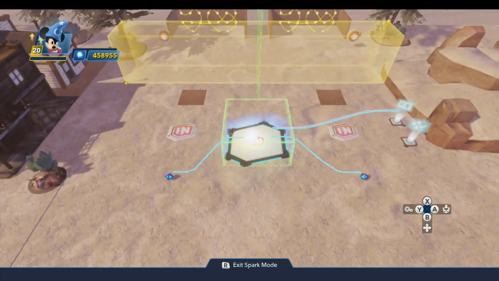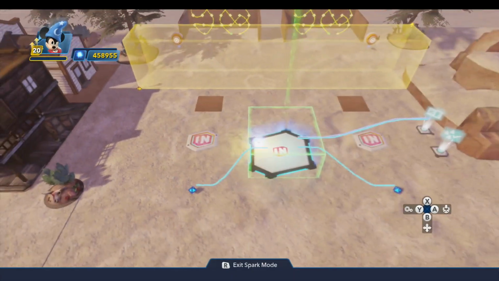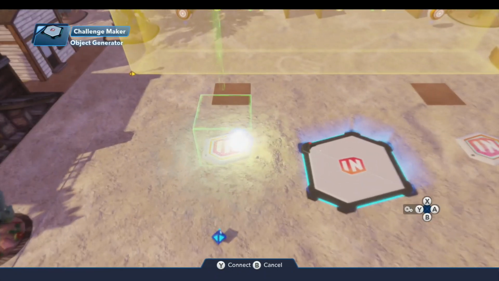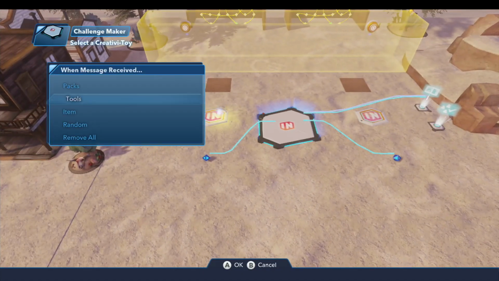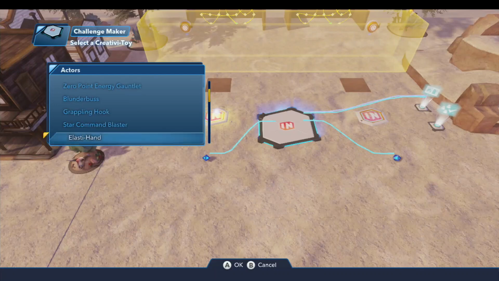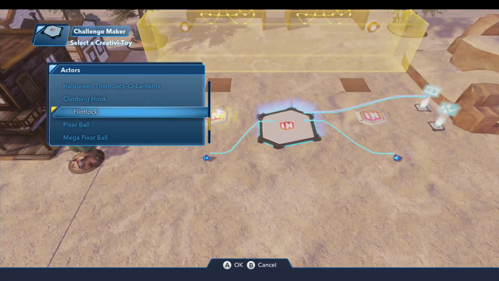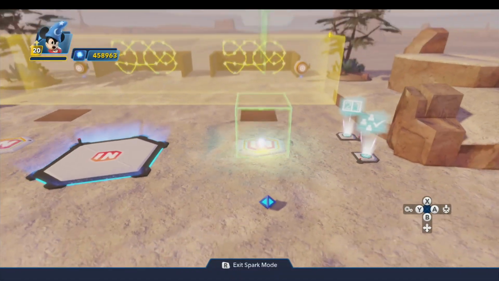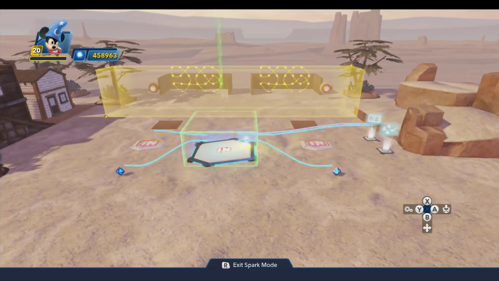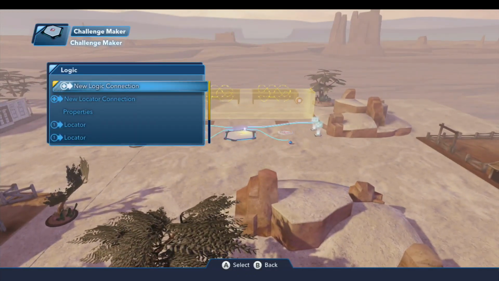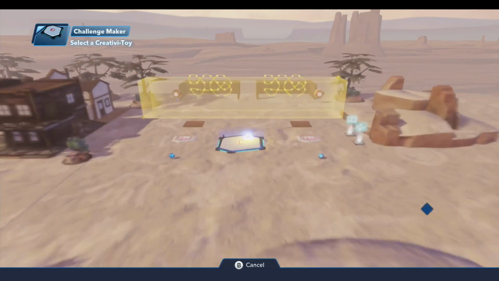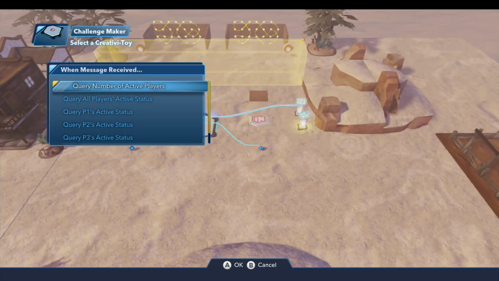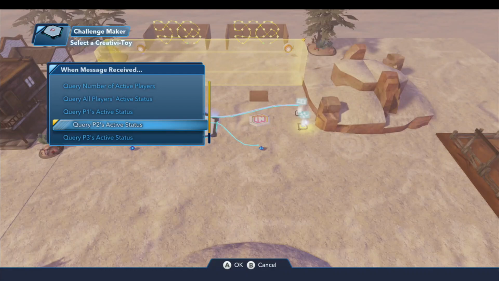All right, so for player 1, we want to just go ahead and set up that object generator directly. So on invites accepted, we'll come over to our object generator. We'll go under the tools menu and we'll select the flintlock. Now on player 2, I only want to do that for this if we have a player 2. Okay, so on the challenge maker, we're going to do a new logic connection. On invites accepted, we'll come over to our player counter and we're going to query player 2's active status.